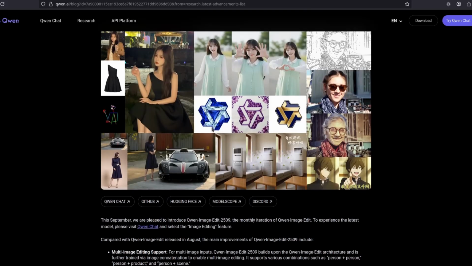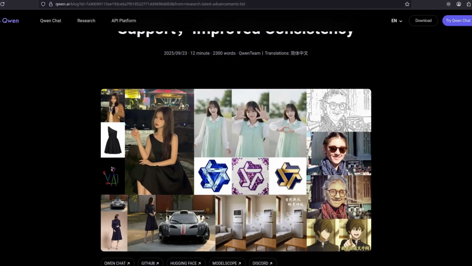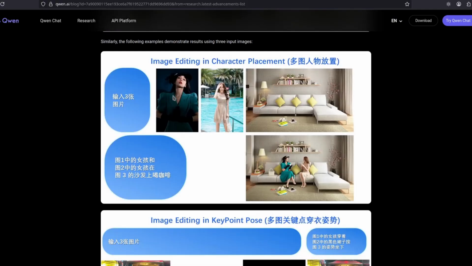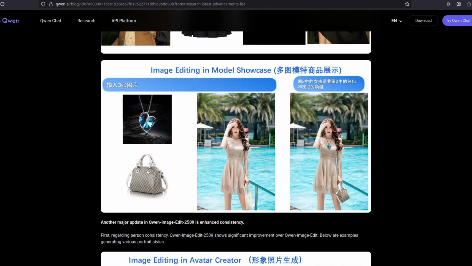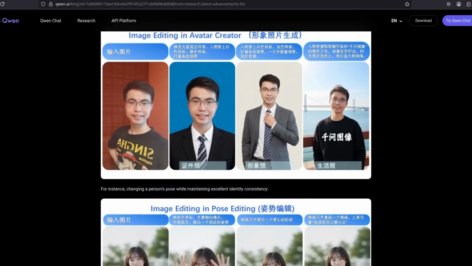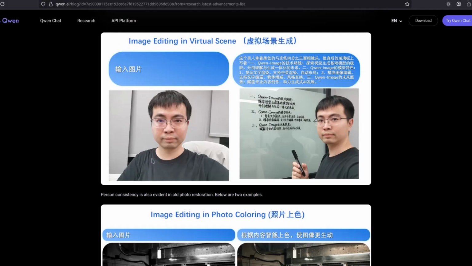You have here some examples. So you can input a person, a clothing, and a pose, and you can make the person with that clothing in that position. Pretty nice. Two persons together and a place, two objects and one person, and well, I think you got the idea. And the faces in this model are much more consistent.